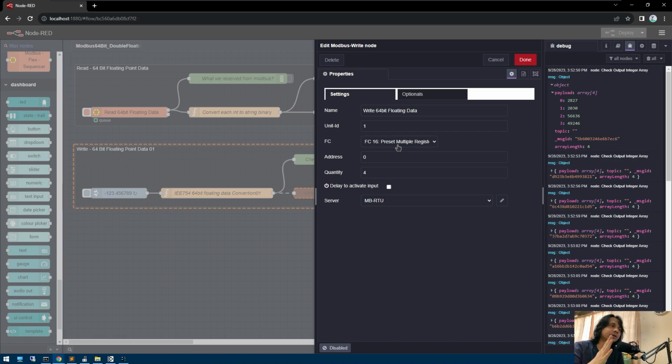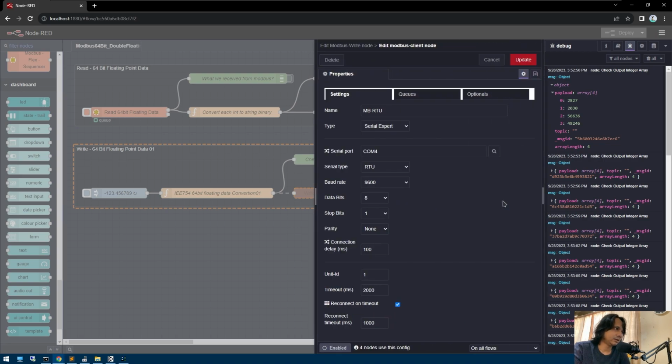We want to push this data into four registers. We want to write this data into 4 registers, so you have to use the preset multiple register function to write the 64-bit floating point data. That's why here I use function code 16, preset multiple register. But we're going to check again.